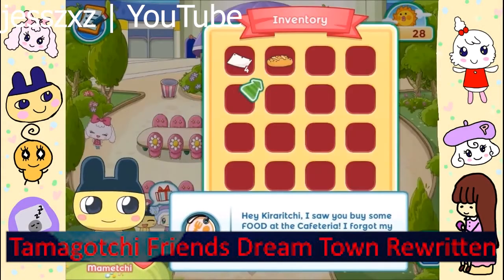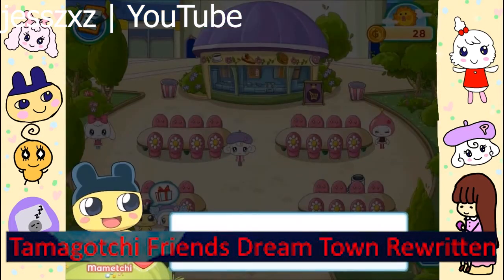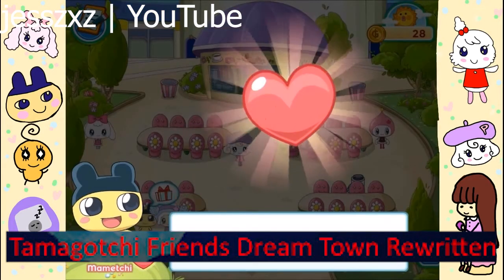Tamagotchi Friends Dreamtown rewritten. There actually was a successful revival of Tamagotchi Friends Dreamtown, but due to the end of Flash support it might not still be playable.